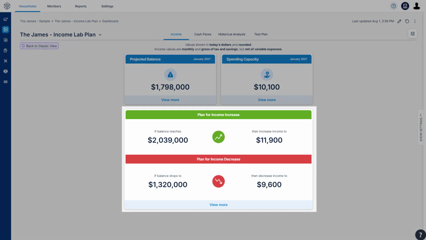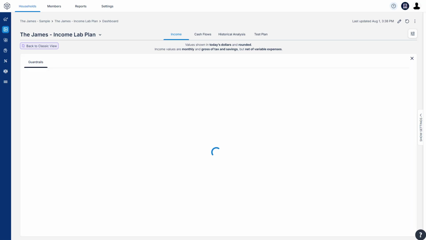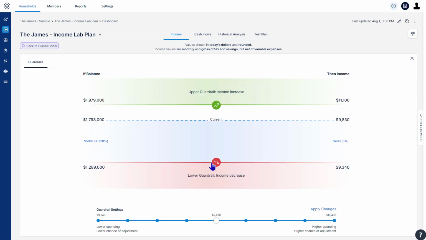The most popular feature and a client favorite are the guardrails. Advisors can show a client how much their portfolio would have to grow for them to receive an increase in income and how much of an increase they would receive. Or in a downside scenario, they can see how much of their portfolio would have to drop for them to receive a decrease in income and the size of that decrease. Then click View More on the guardrails to see more details and factor in how aggressive or conservative your client would like to be with their spending and adjustments.